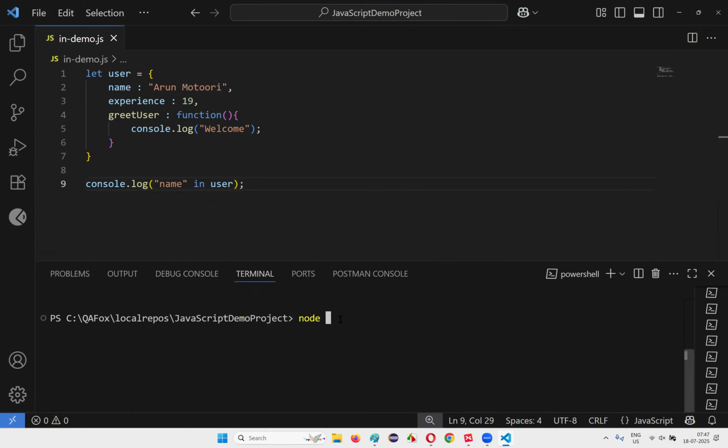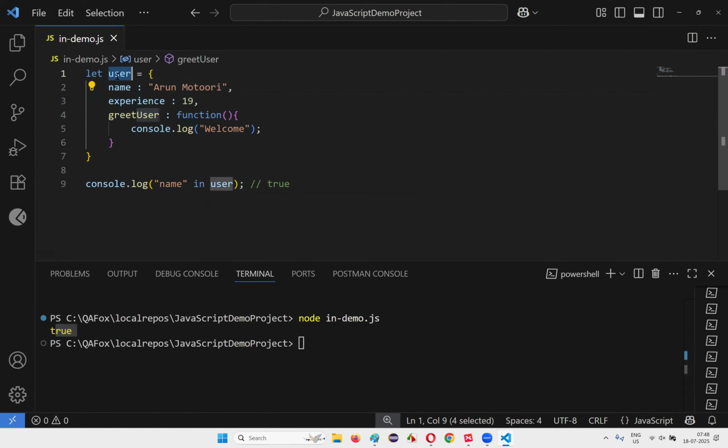Let's run this code: node in-demo.js. Enter. You see, it is written true. Yes, this name property is there in this object. The in operator confirms that this name property is there inside the user object.